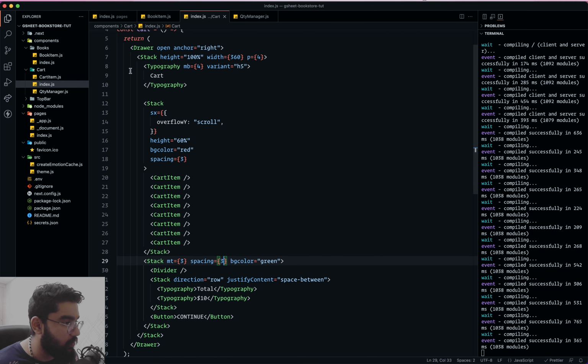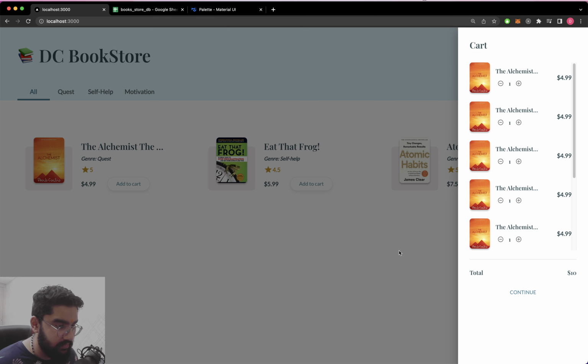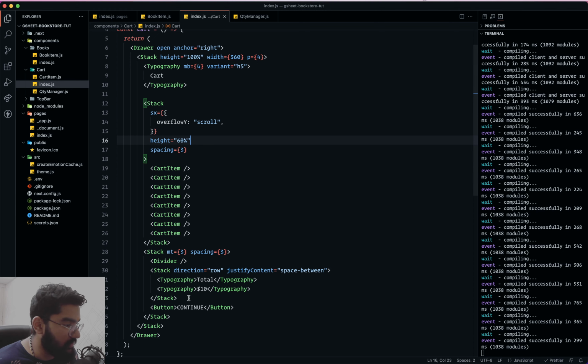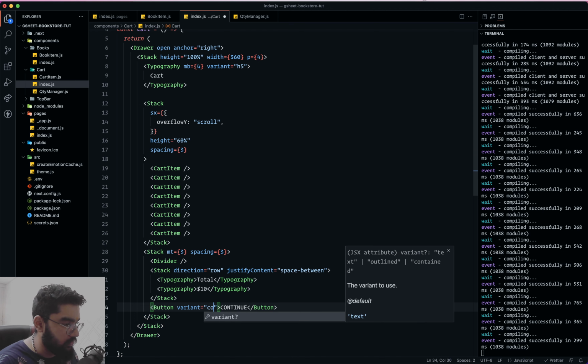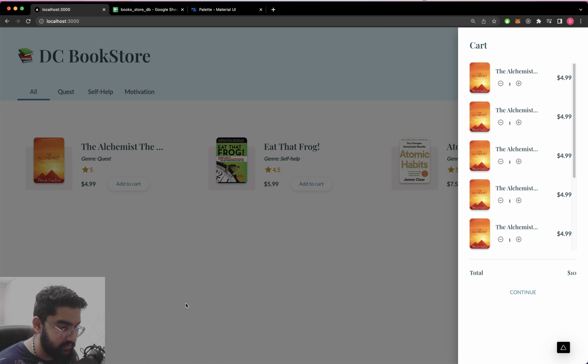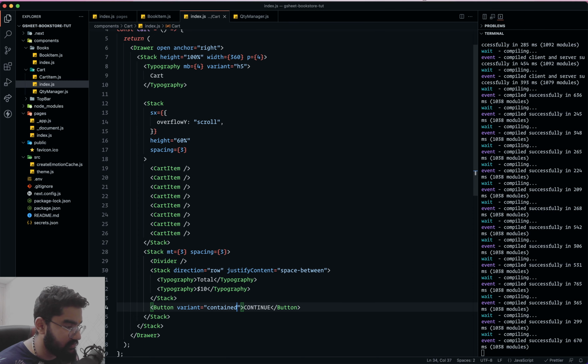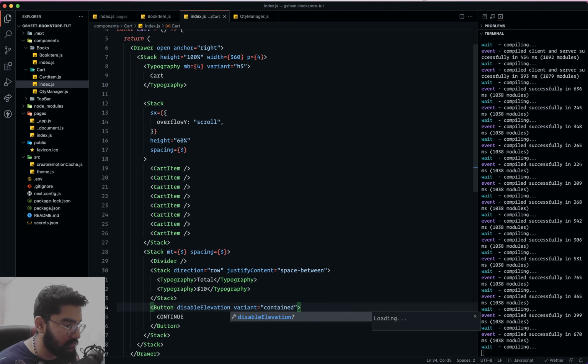Let me just remove all the background colors now, because it's very confusing. So if we have a look, there it is. So in order to add the color, what we can do over here on the button component, let's set the variant to be of contained. Let's save it. That's cool. Let's remove the ugly box shadow by passing in disable elevation.